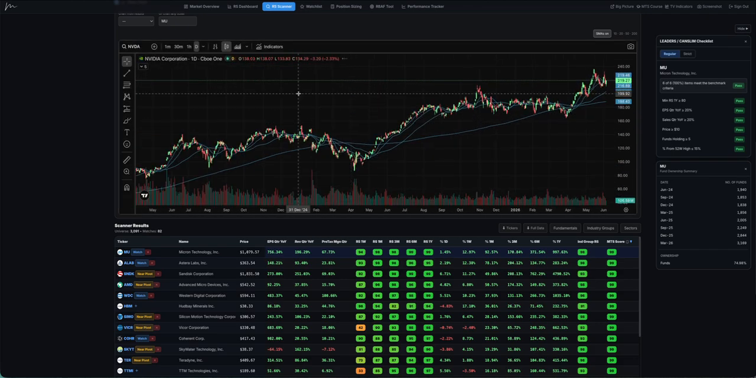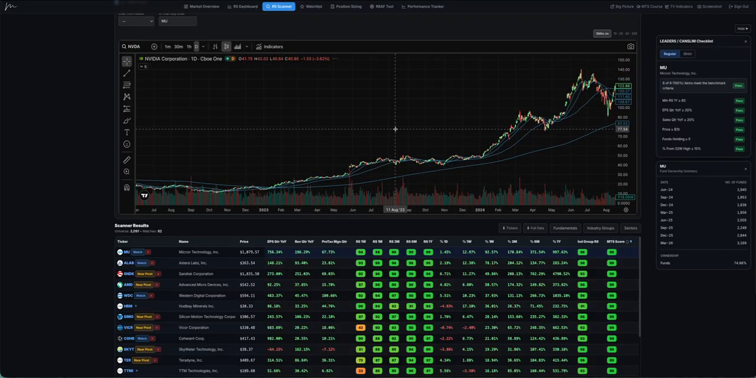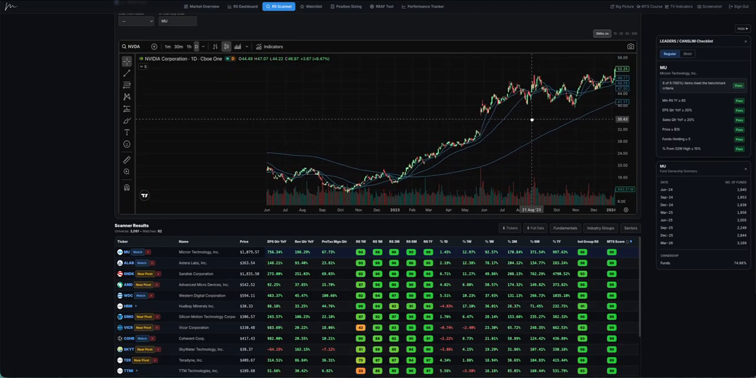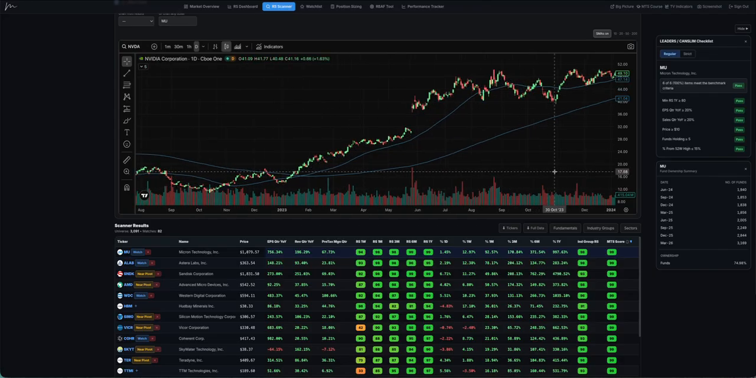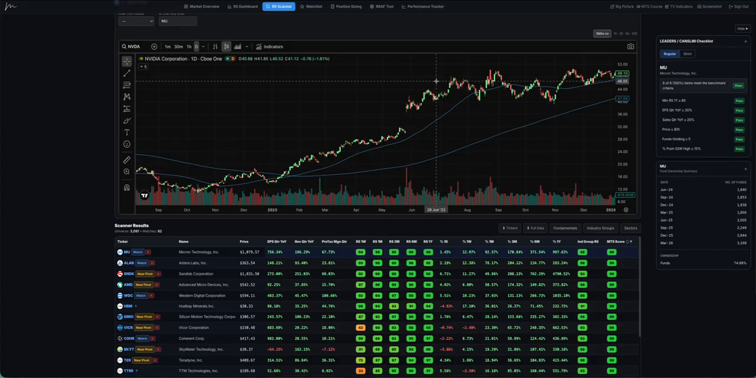We're going to go back when it was building its VCP, right? Here was NVIDIA, and we already had a huge move up. It was part of the AI theme, and we start getting this contraction pattern, right, where price is kind of tightening up the right side of the chart. And this is what it looks like. NVIDIA had a good high RS. It was already on my watch list.